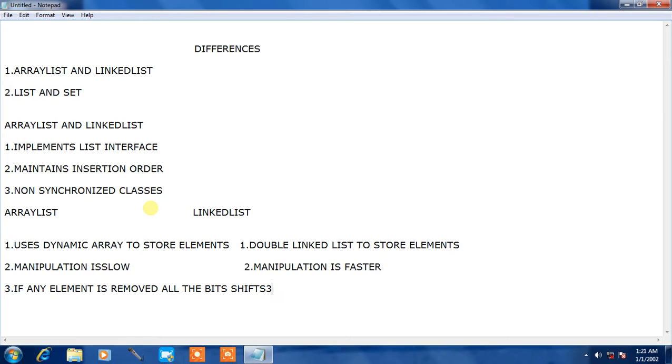Whereas, why is manipulation faster in linked list? This is because it uses a double linked list where no shifting of bits is required in the memory.